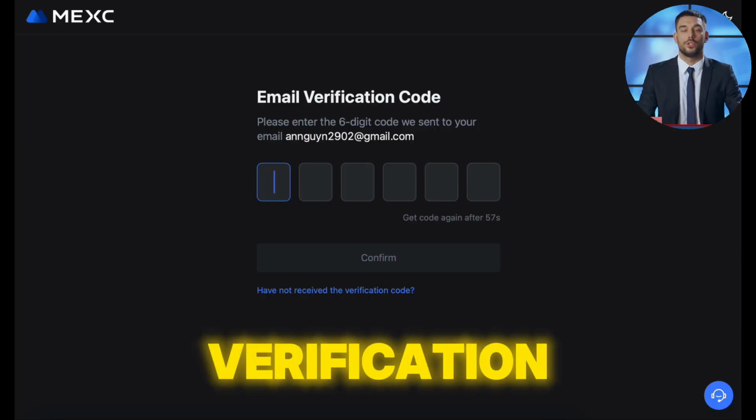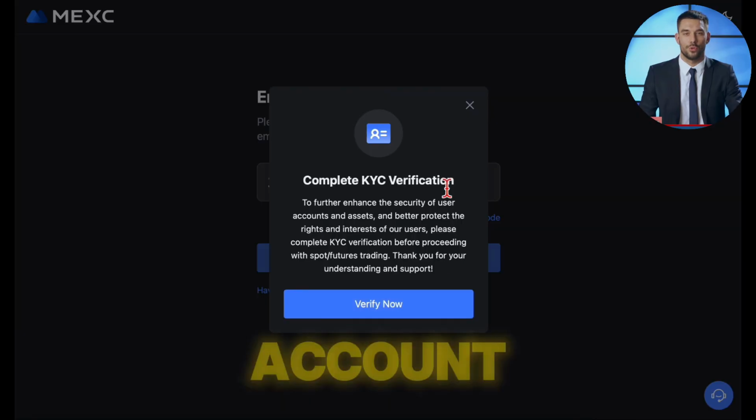You'll receive a verification email. Click on the link to verify your account.